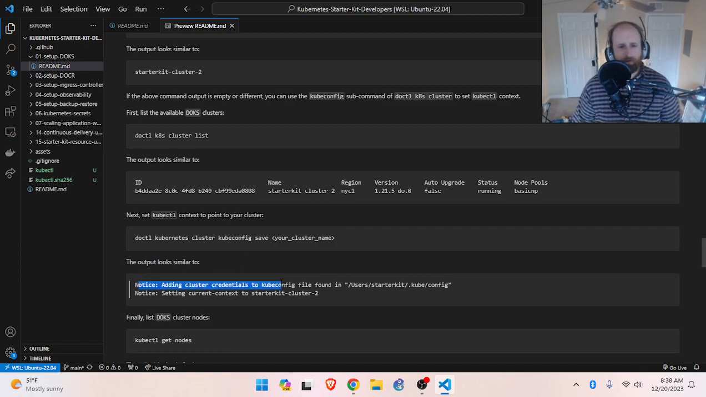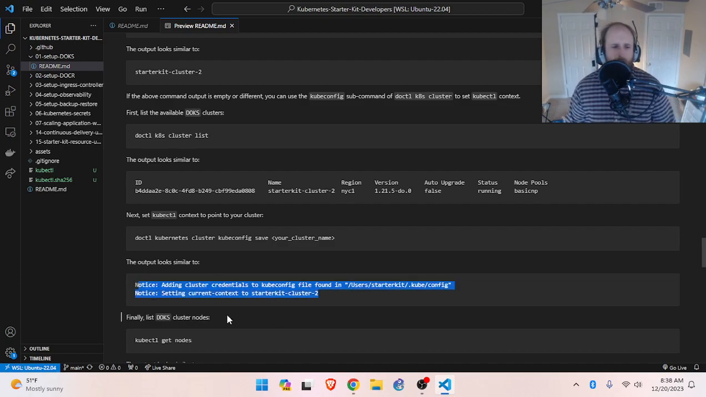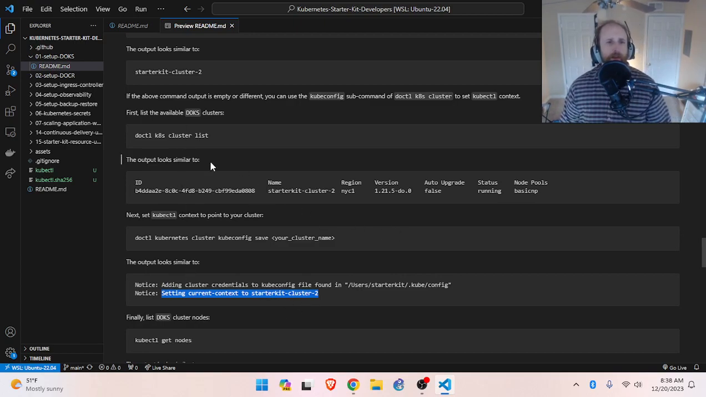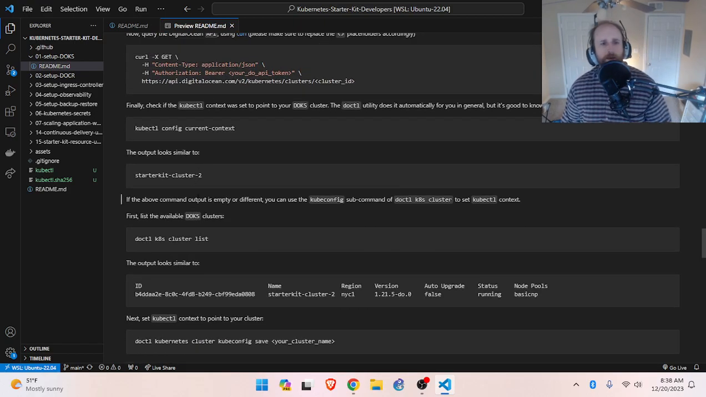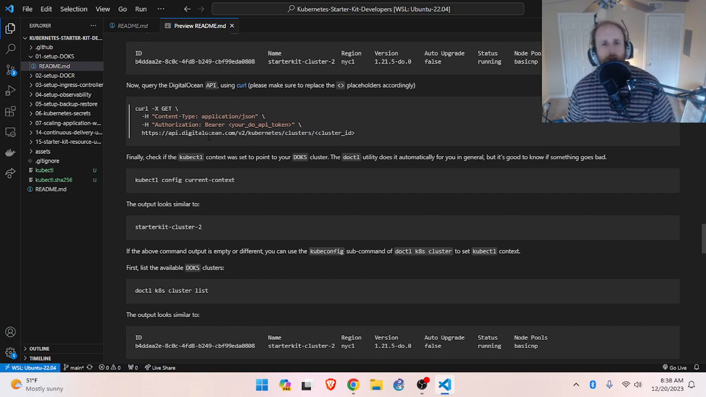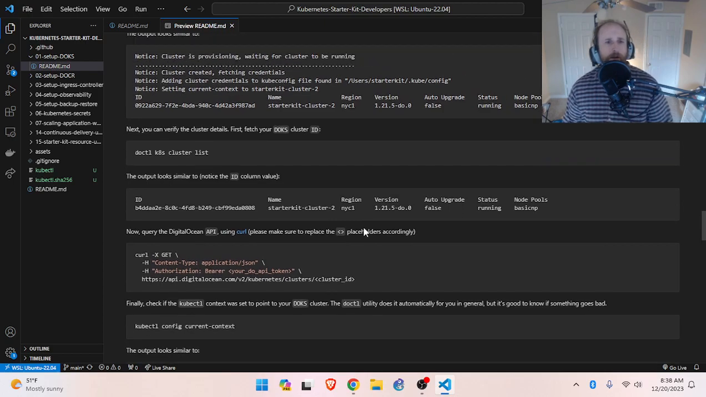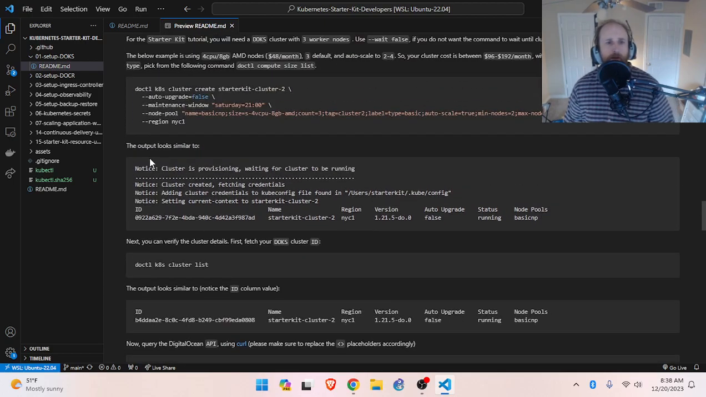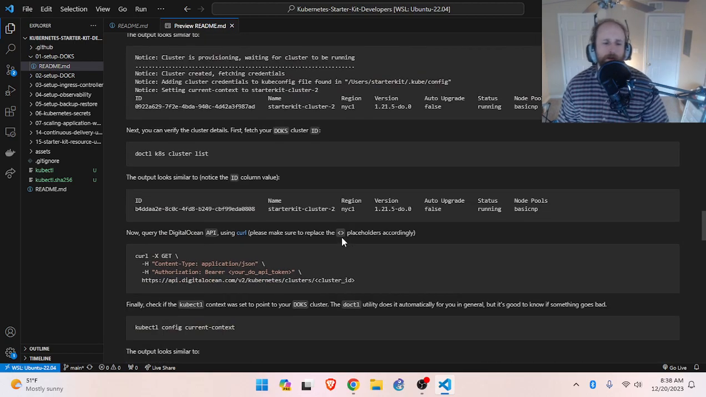Notice adding cluster credentials to kubeconfig file found here. Notice setting current context to starter kit cluster 2, which is I think a name that we gave it manually somewhere. Yeah, so we gave it the name here in the create command.